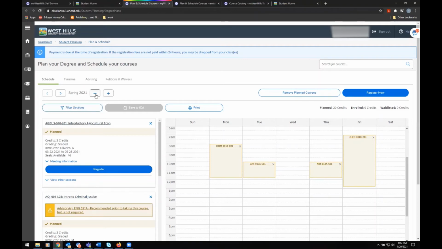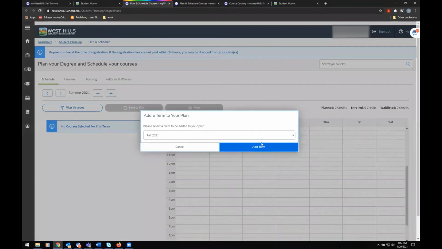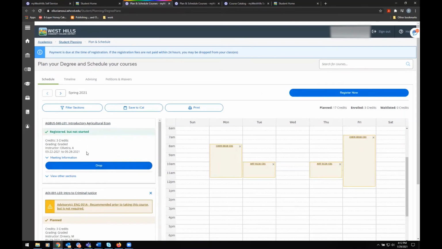You can view other terms by using the arrows, and you can add terms if there are no other terms to view by clicking the plus sign. When you are sure that you would like to add a class, you can click Register underneath the class. If you'd like to register for all of your planned classes at once, you can also use the Register Now button on the upper right-hand side of the screen.